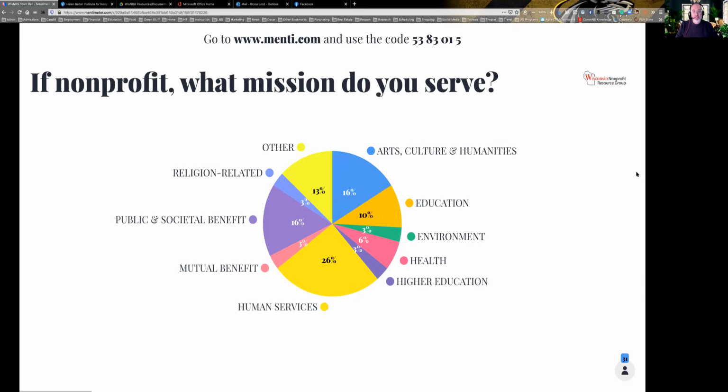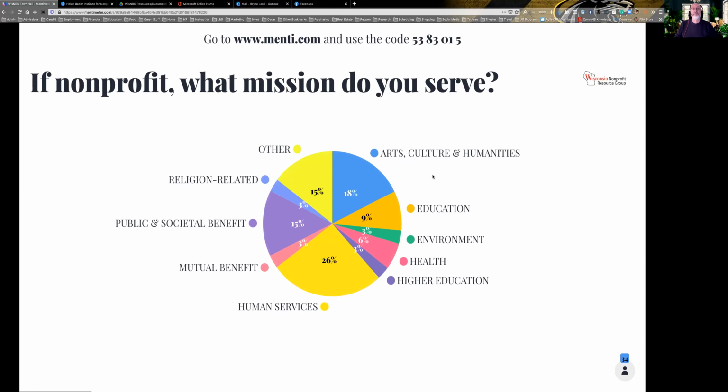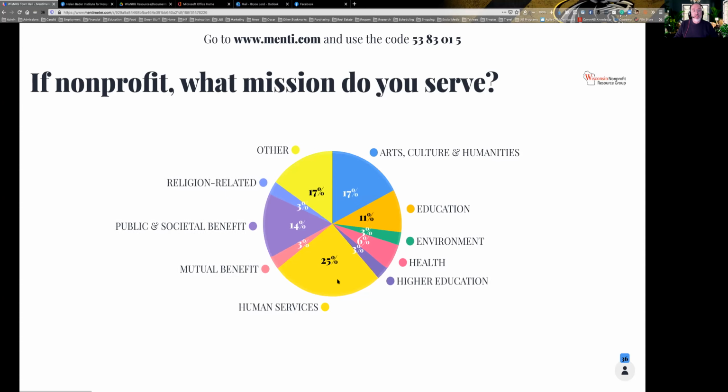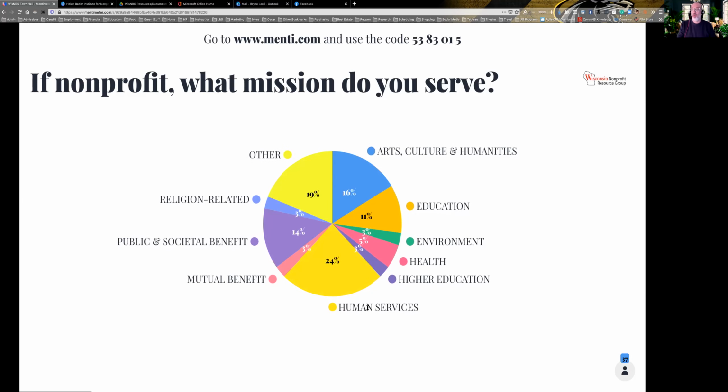Arts and human services seem to be taking the lead. Oh, public and societal benefit. That's awesome. Great. Give it a couple more seconds here. Right, that seems to be about it. So awesome. As we see, human services, that makes total sense. This is actually a really great breakdown, except for that other section. I'm very curious about that. But this is a really good representation of the state nonprofit sector. So I think we have a pretty good representation here.